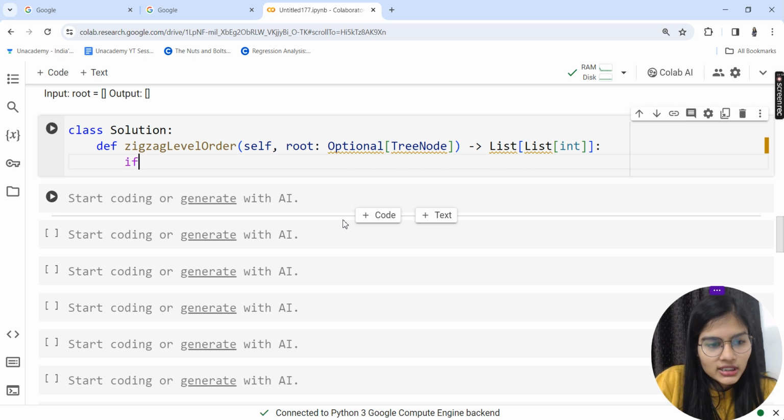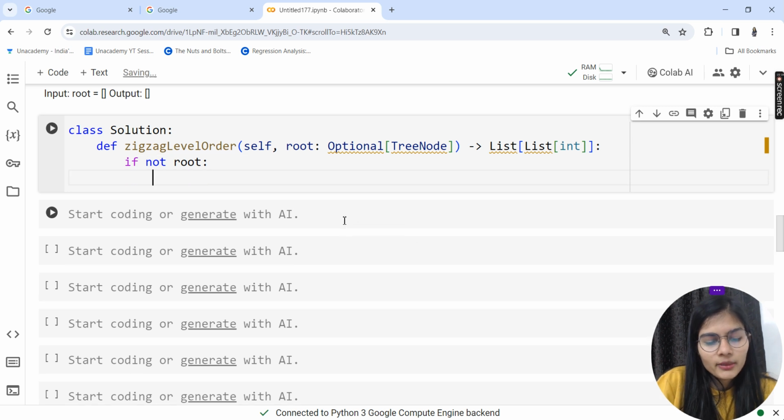First of all, I'm going to put up a condition in case we don't have any value in my input. If no value is given in the input, I'm going to return empty.